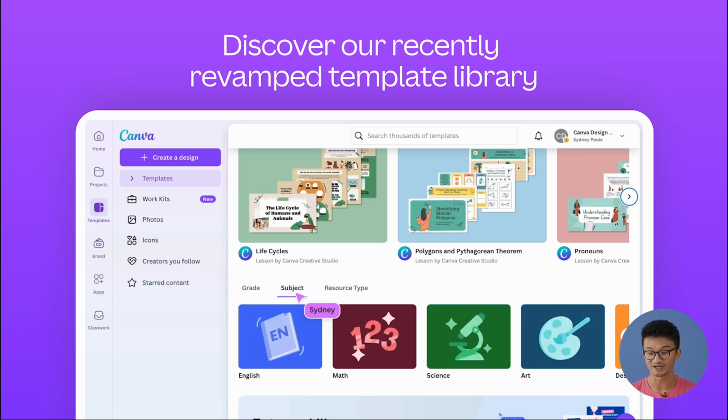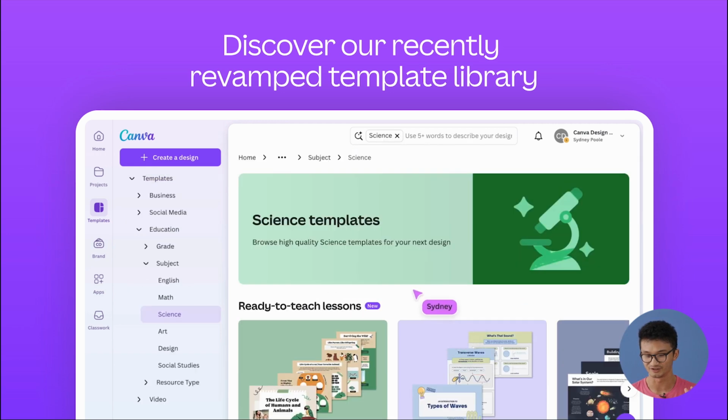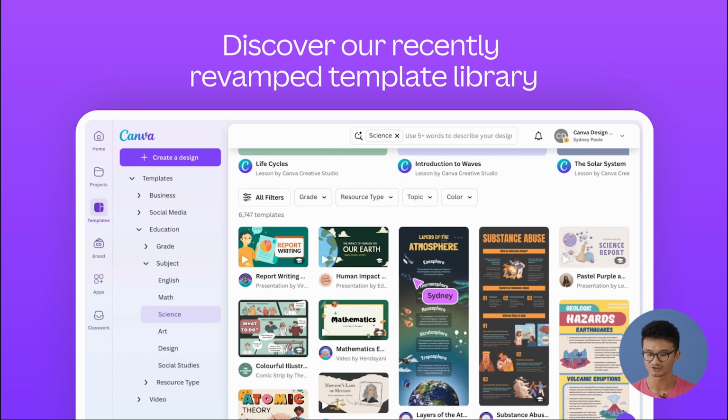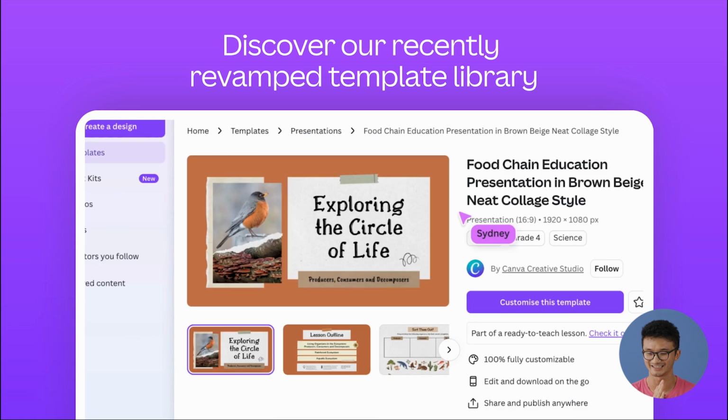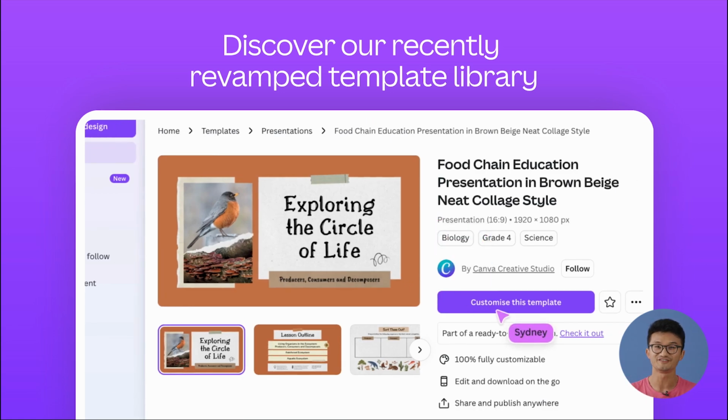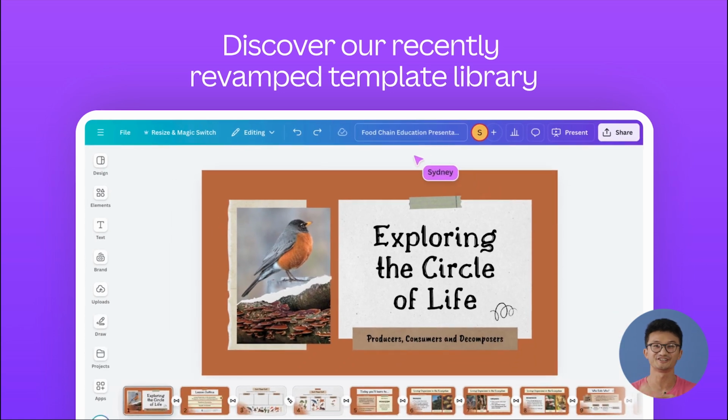What I'm going to do today is look for a science lesson. So I'm going to click into that, have a bit of a scroll. I'm actually looking for a lesson on the environment. So I'm going to go ahead and select that option. And then once you've found that, you can go ahead and differentiate and customize that for your student needs.